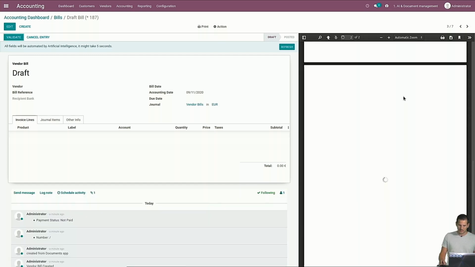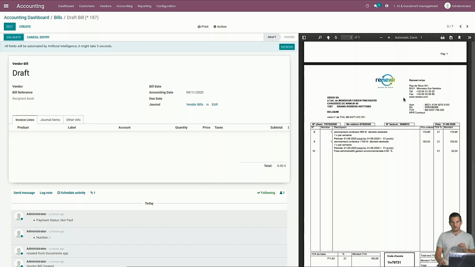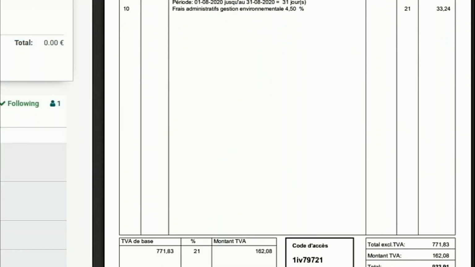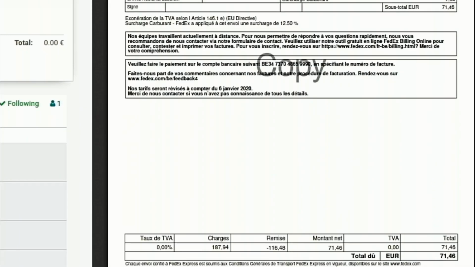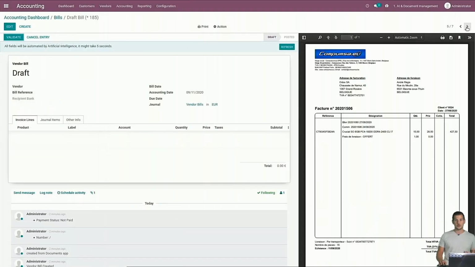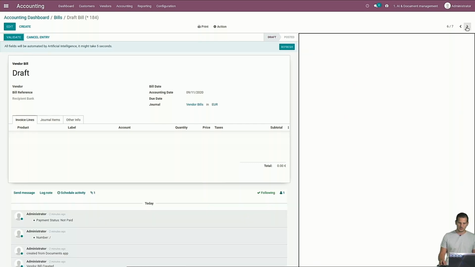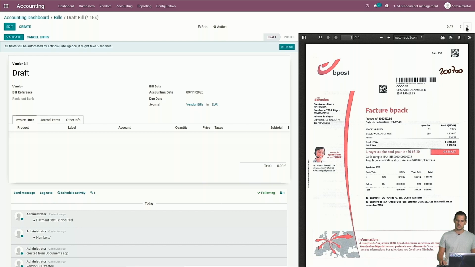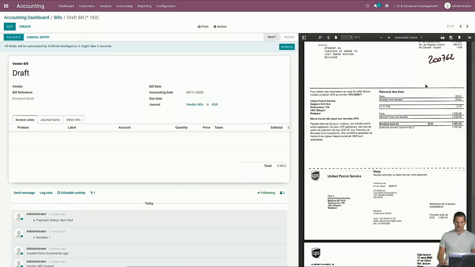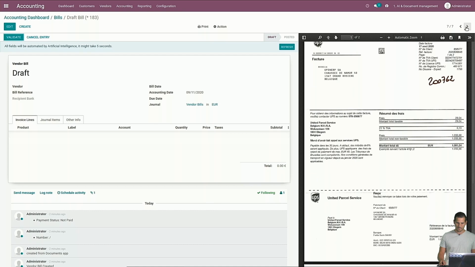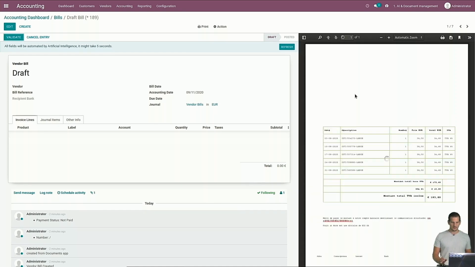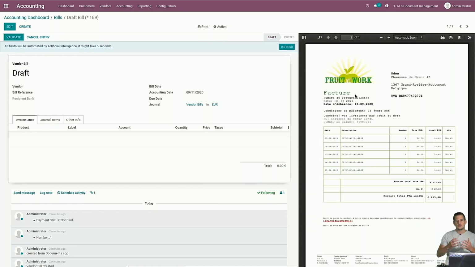The third one is from Renewy, and you can see over here that thanks to the split I have a 2-page bill. So let's see what our artificial intelligence can do with a 2-page bill. The next one is the invoice about FedEx for transport fees, another one from the purchase of computer for our new business analyst that started last week. We also have an invoice from bpost, as well as the last one from UPS, and also this one is a 2-page invoice.